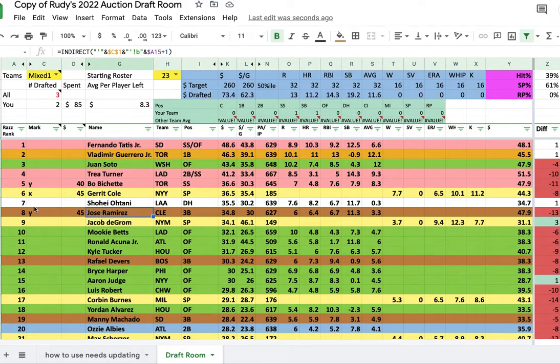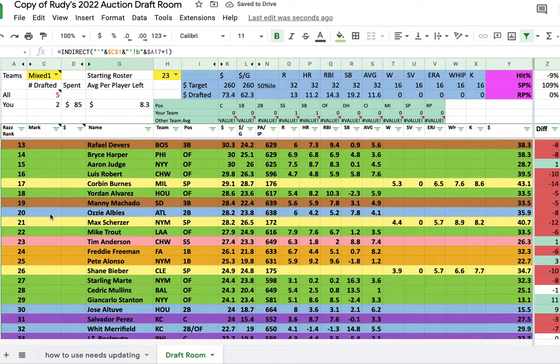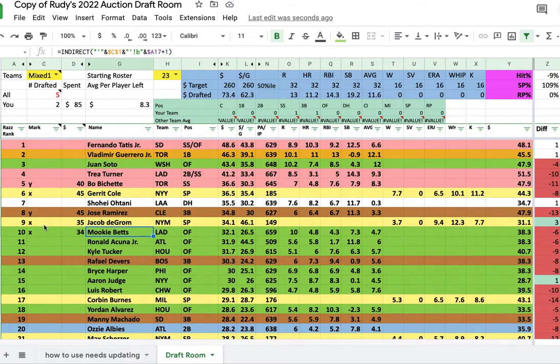And then you just go along as your draft goes. Someone else bids Jacob deGrom. They take him for 35. You put that in there. Mookie Betts goes for 34. Someone else bid. This is all you do. And you go along and you just keep writing in X's or Y's and the auction value, and your entire spreadsheet will all open up. Look at this. It'll all be like, oh no, look at what I have.